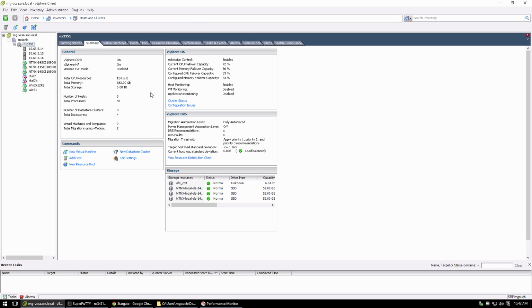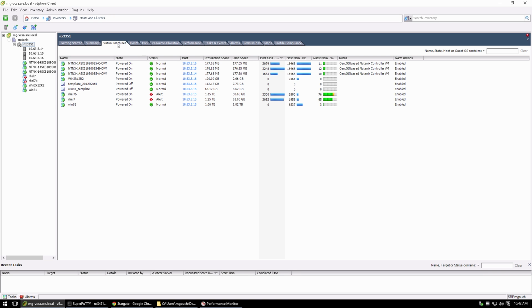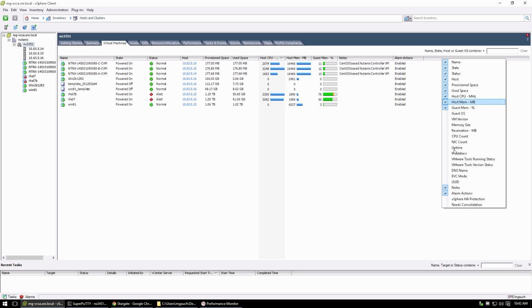In addition to DRS, something else that you could look at, which is a very quick way to see an overall view of all the VMs in your environment, sticking at the cluster level, you can click on just the Virtual Machines tab. And here you can add or remove columns based on whatever you feel is needed for this particular performance issue. And then you can sort.